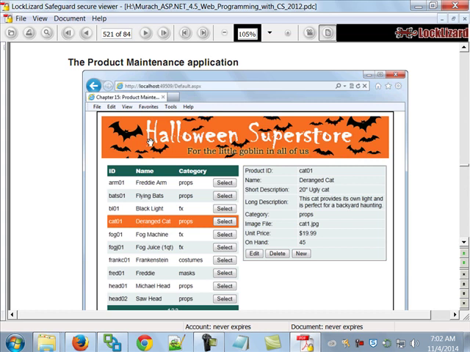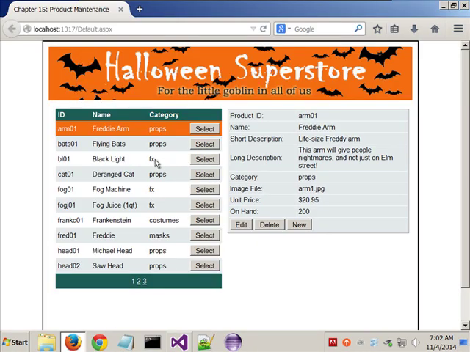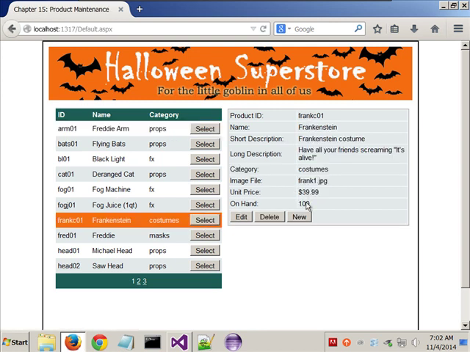When you click the select button, the details for that one are displayed on the right. So there's the master, the detail type of idea. If we go back here and run this again, you'll see the same thing. Notice right now it's Freddy arm. But if I go over here to Frankenstein and select that, you'll see how it changes.